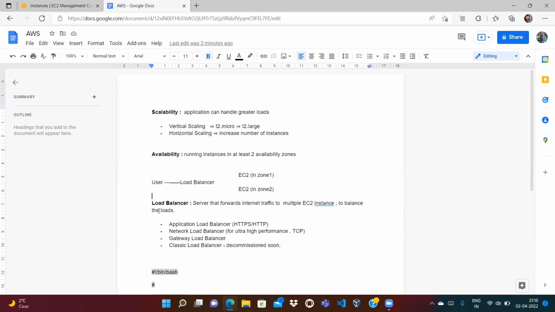And we have different types of load balancer. One is the application load balancer. This is the example of our application load balancer, because our application is running on the EC2 instance. Any application like facebook.com or google.com or instagram.com, we access that website using either HTTP or HTTPS, right? So that comes under the application load balancer.